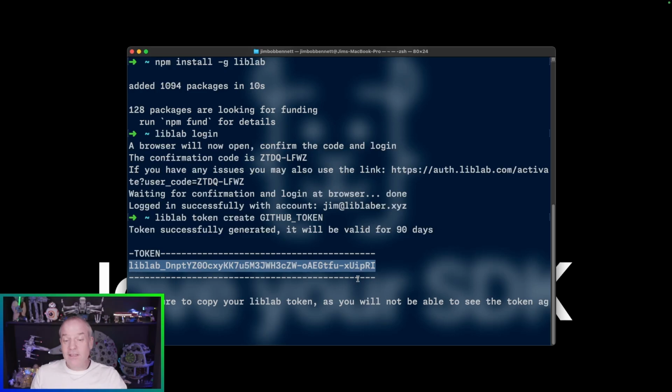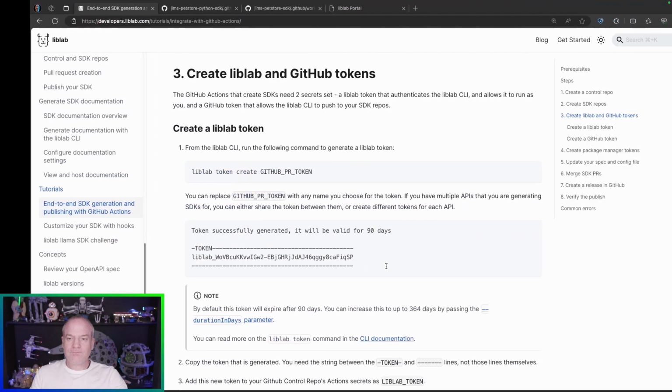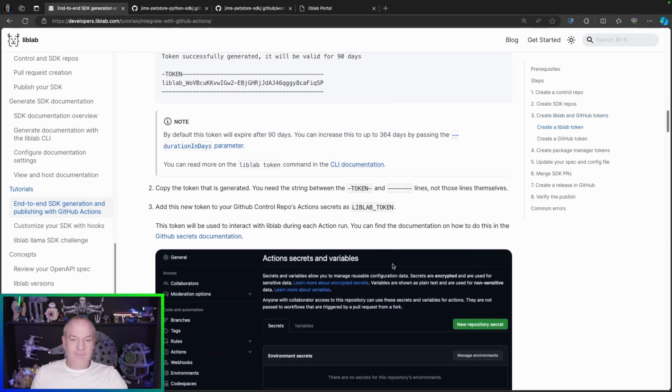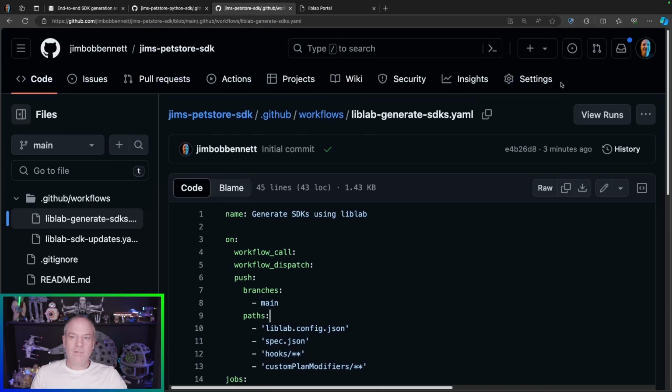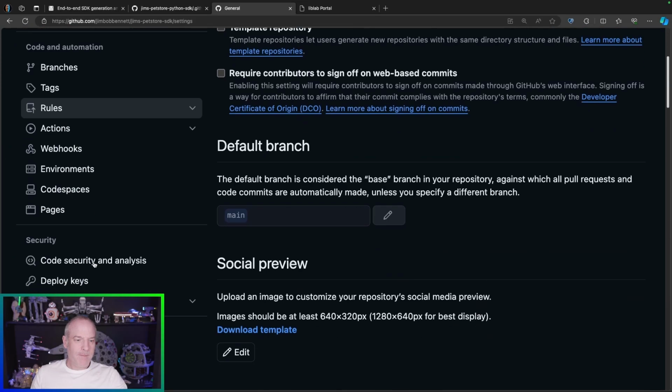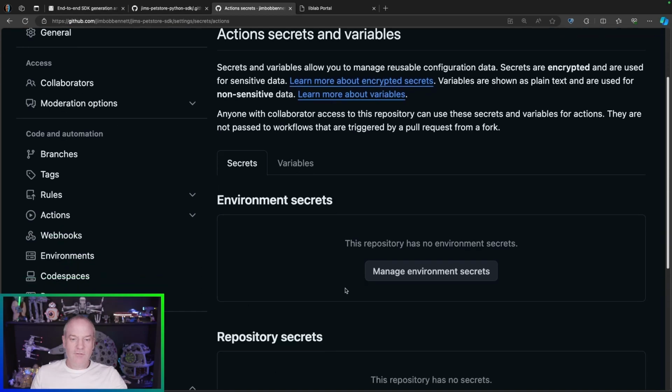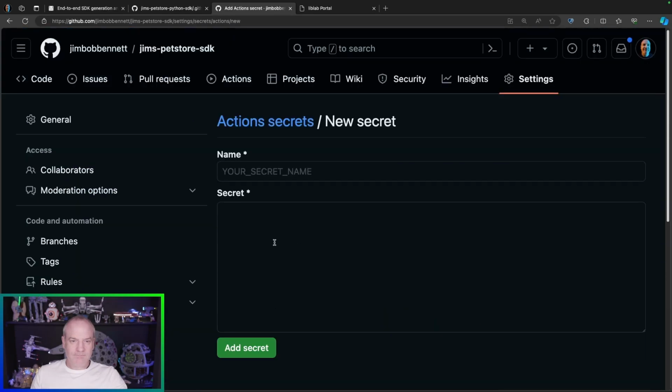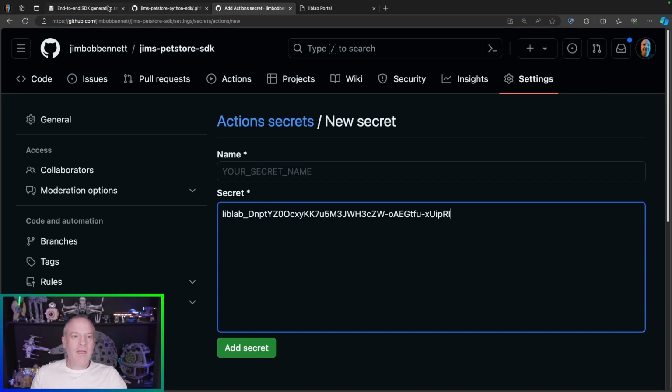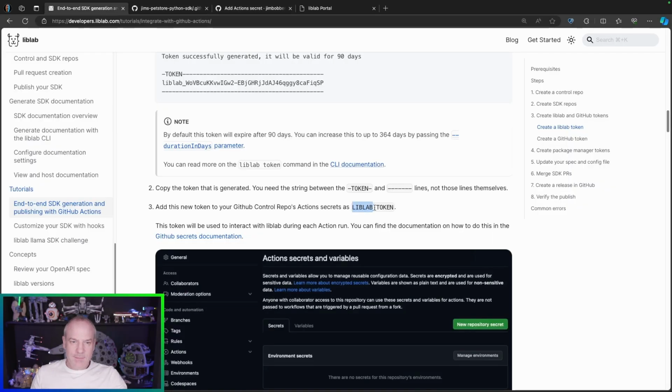For security reasons, we don't want to store these tokens in plain text, so you only ever get to see them once. And then what I do with my liblab token is I set that in my control repo's action sequence. So here's my control repo here. Go to settings for my repository. Under secrets and variables, I choose actions, and then I create a repository secret. I drop my value in there, and the name I want for this is liblab token.